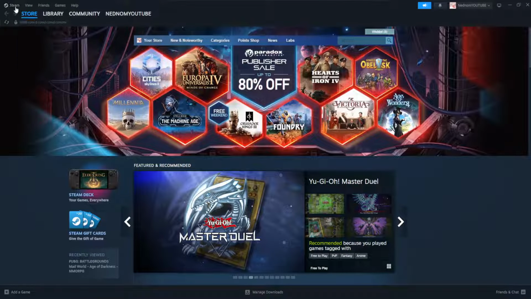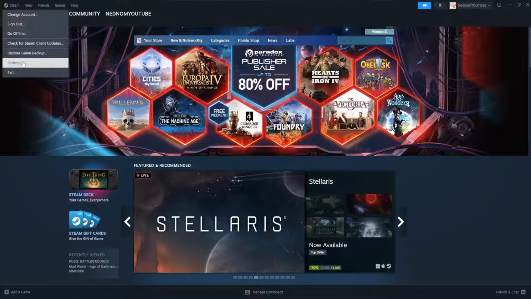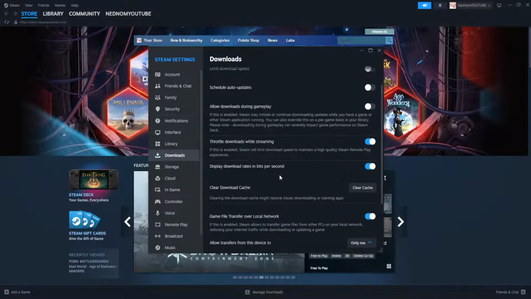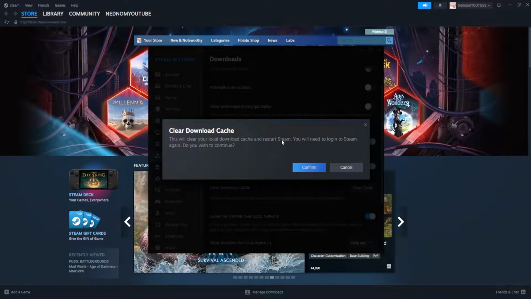For the first one, we want to open up Steam, click on Steam here in the top left, then go to settings, here select downloads, and we want to clear the download cache. Now make sure you know your account and password because this will log you out. So if we click on clear cache here, it will clear all of your local download cache and restart Steam.